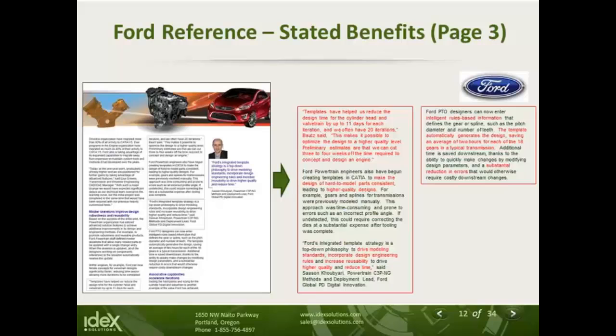Of course, 11 days for each iteration and 20 iterations is 220 person days, which is essentially a person year. So that is a substantial savings that they are realizing from the use of templates and Knowledgeware. There's another reference there to making the design of hard-to-model parts consistent, leading to higher quality designs. And then drive modeling standards, incorporate design engineering rules, and increase reusability to drive higher quality and reduce time. Again, very, very powerful statements.